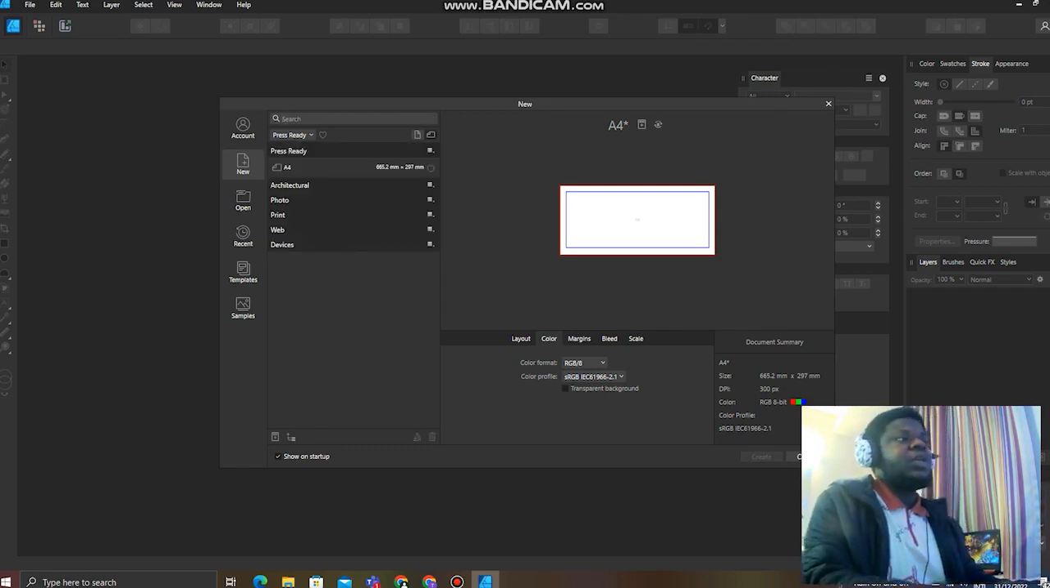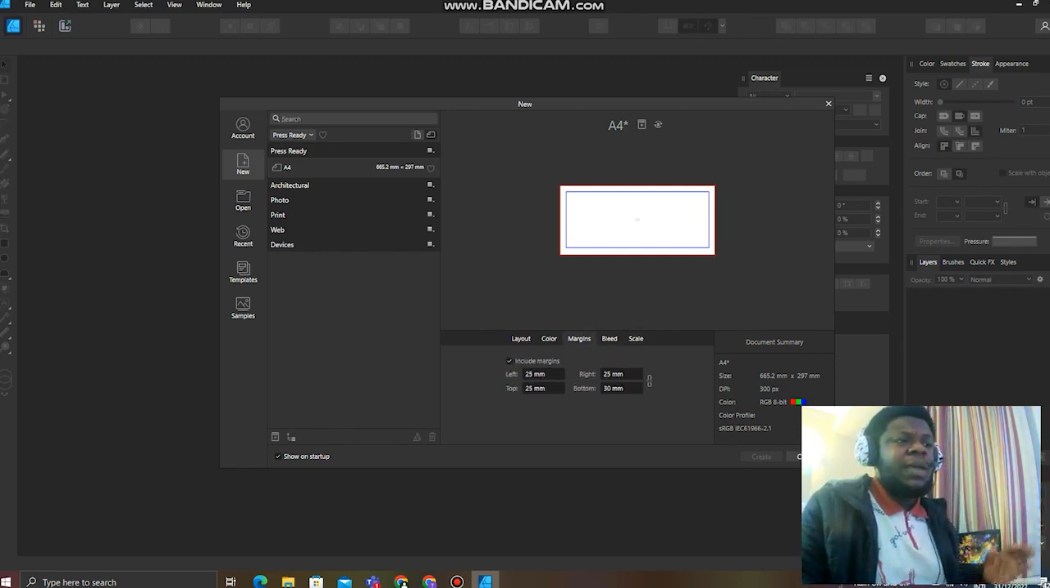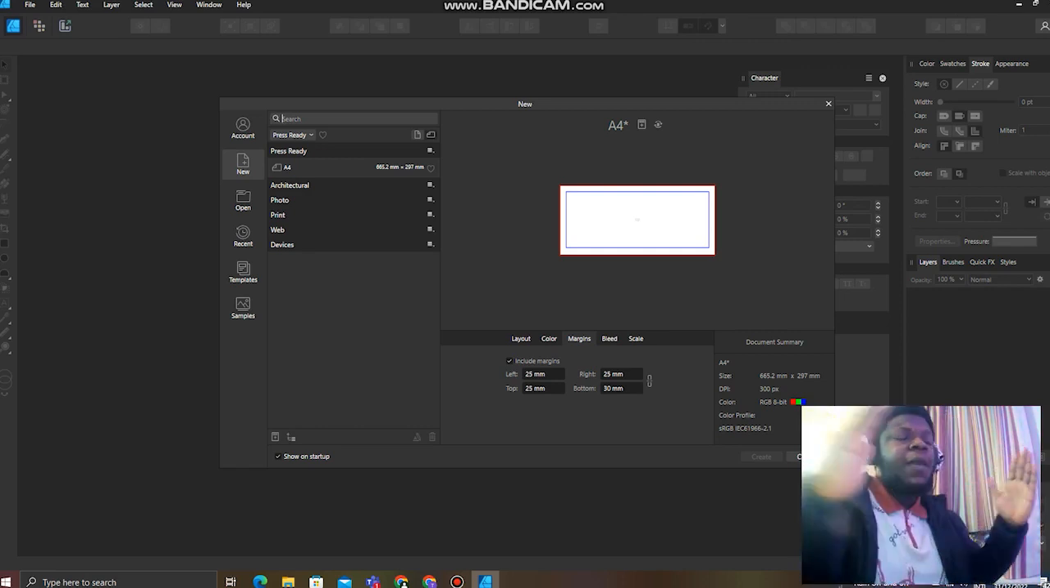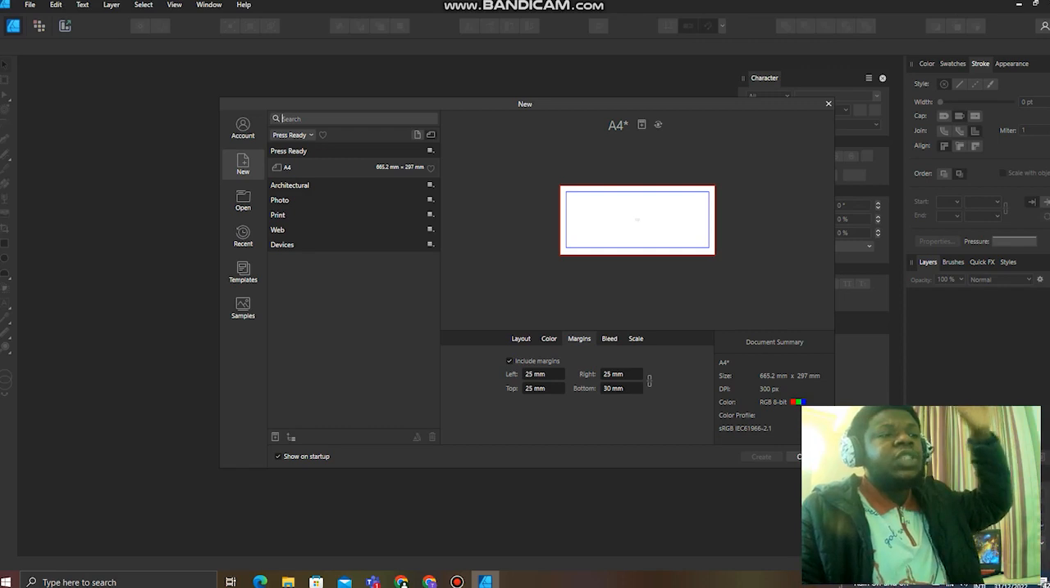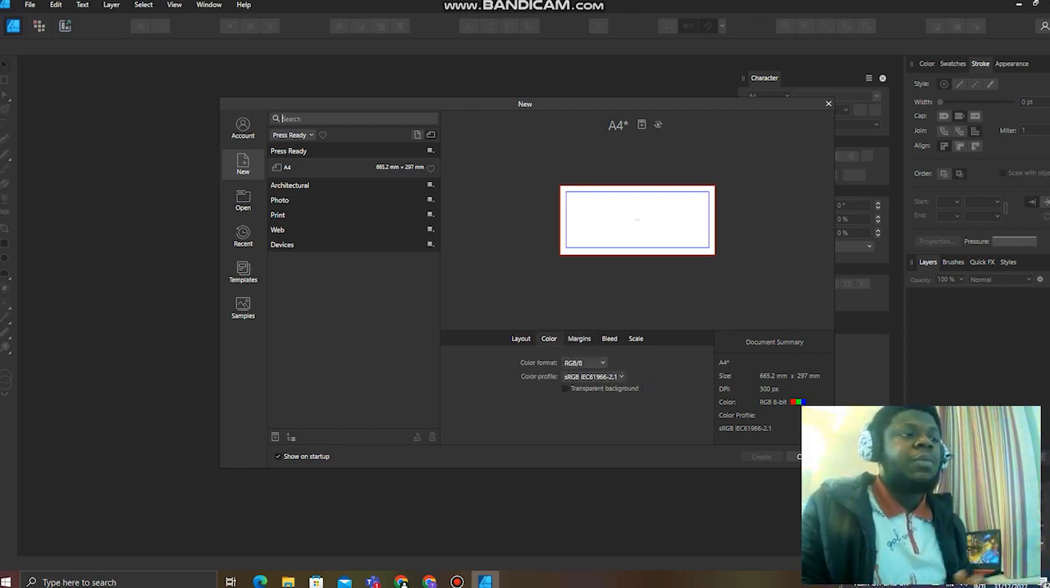The next thing we're going to look at is margins, bleed, and scale. Those ones you don't really need to touch. Margins is just being specific, maybe you want this blue line to be a bit closer, or for spacing. That one will just specify where your design or content will begin from. But we're just focusing on this color profile and this.